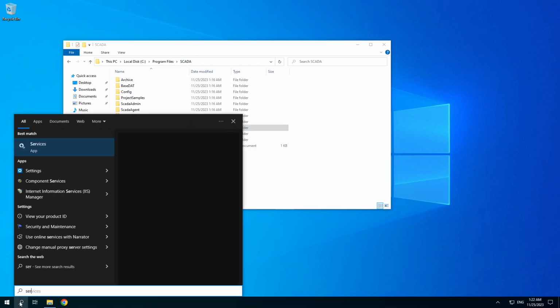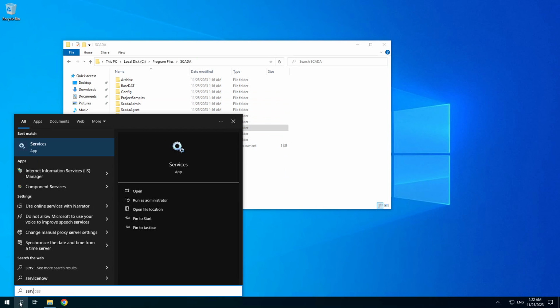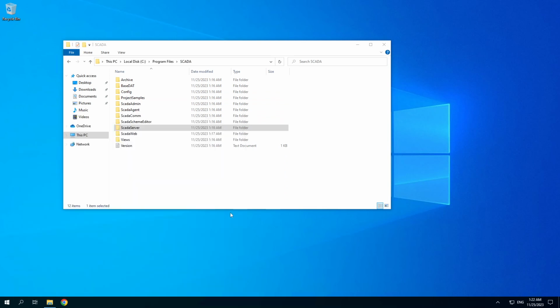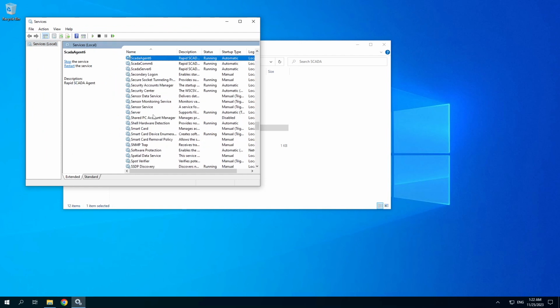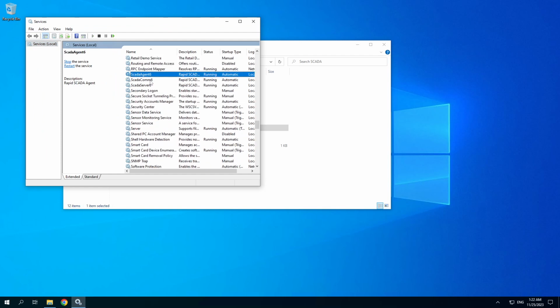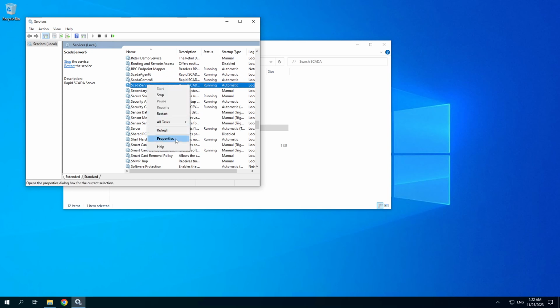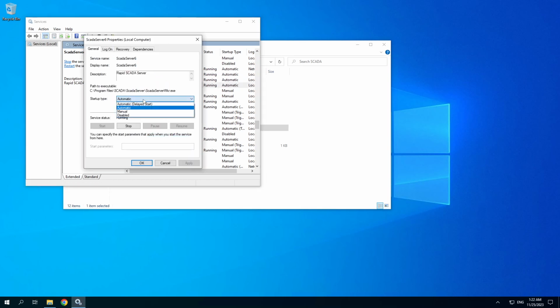Open the Services panel. Rapid SCADA includes three services: SCADA Agent, SCADA Communicator, and SCADA Server. If you use a machine for development, maybe you want to change the startup type to manual.